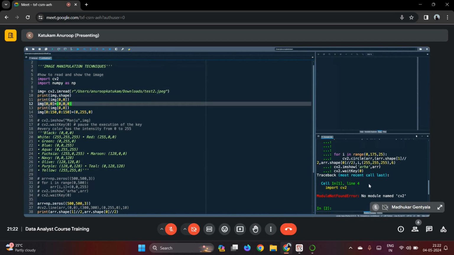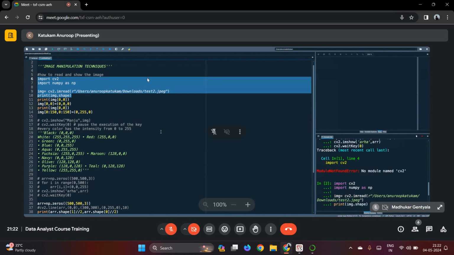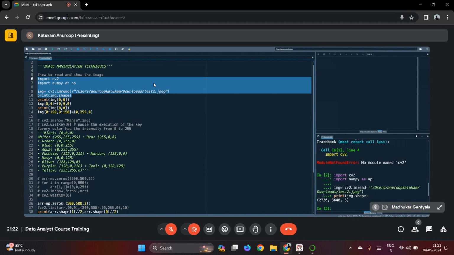Yeah, so we were able to read an image using the cv2.imread syntax, nothing but image read, and we have read an image and we have seen what is the shape of the image. Let me just run this section. Okay. Yeah, you can see the image size. This is the height of the image, 2736. 3648 is the width of the image. 3 channels, nothing but the color channels. RGB has 3 channels. That is what we have seen.